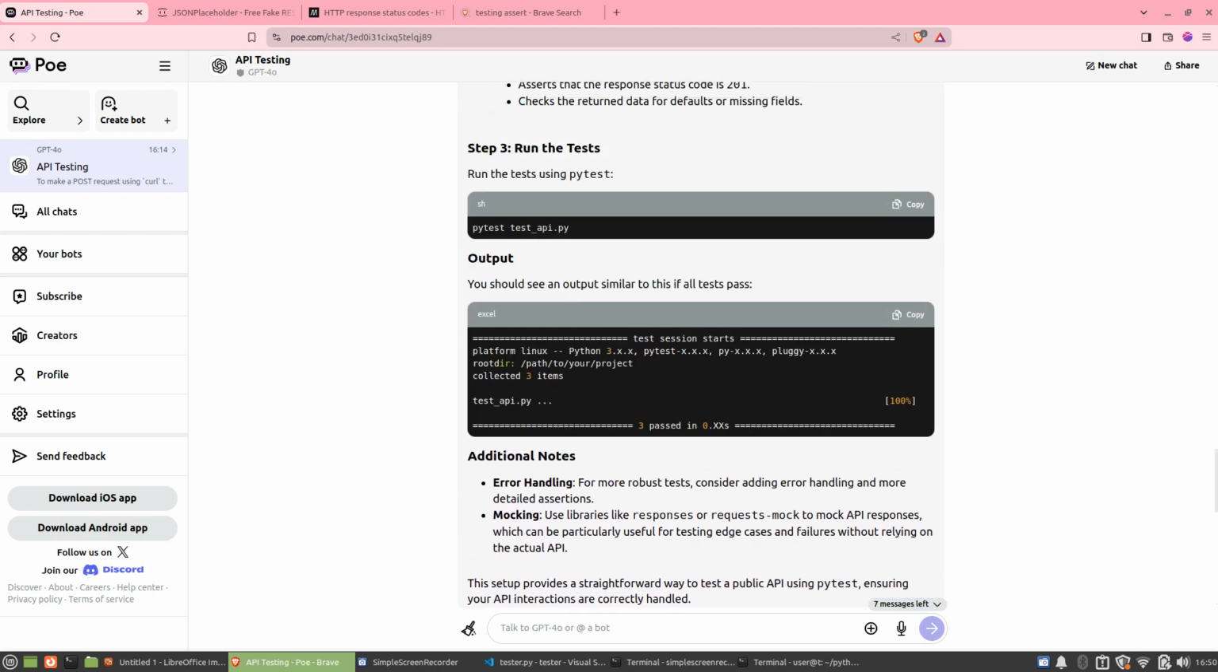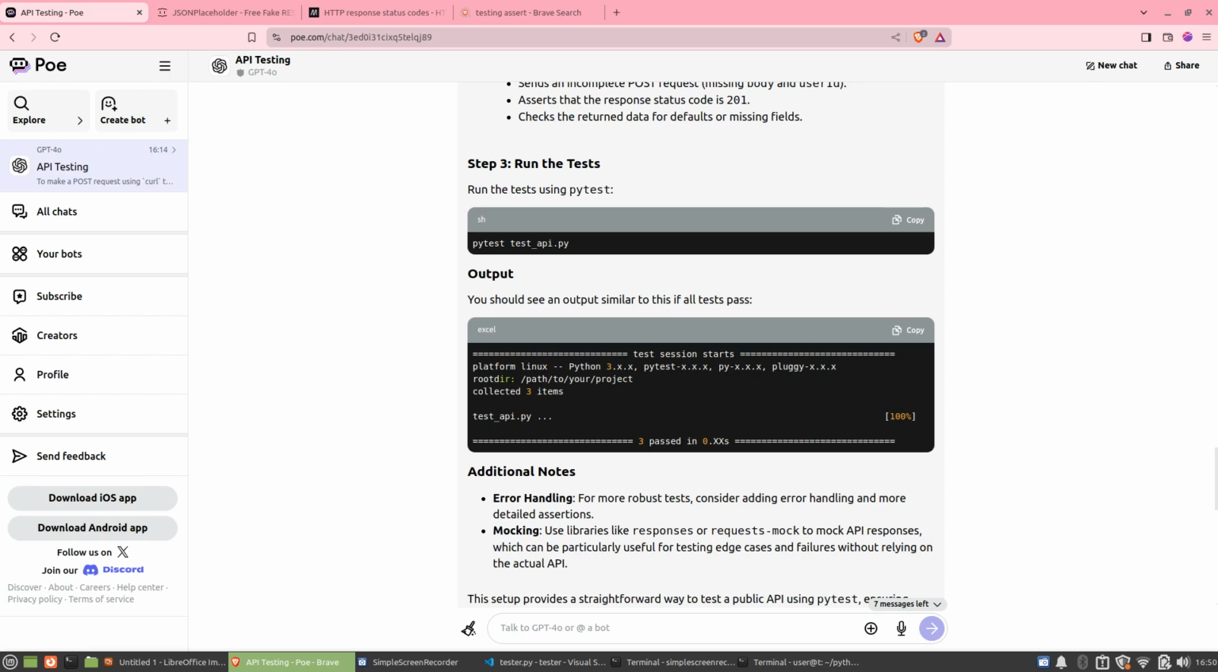Oh, by the way, before we do that, some advice it's asking: consider adding error handling and more detailed assertions. So we covered error handling, but yeah, we had 3 simple tests, and it's saying add more detailed ones. So this is a whole science in itself. And mocking as well, it's saying that you can use some suggested libraries like these 2 to mock API responses.